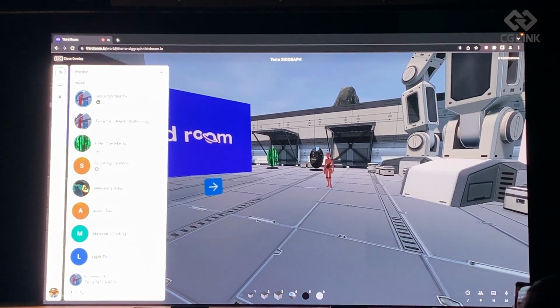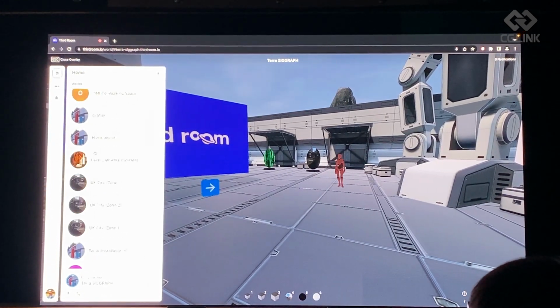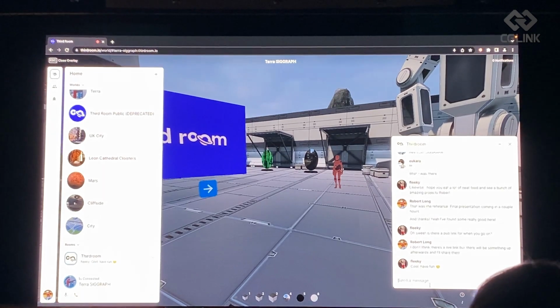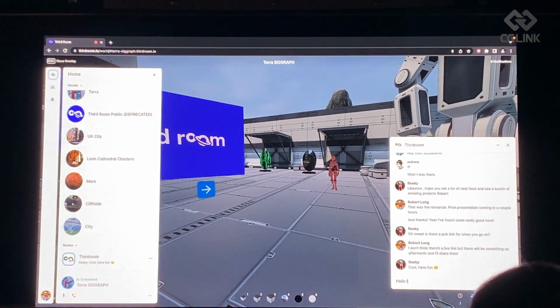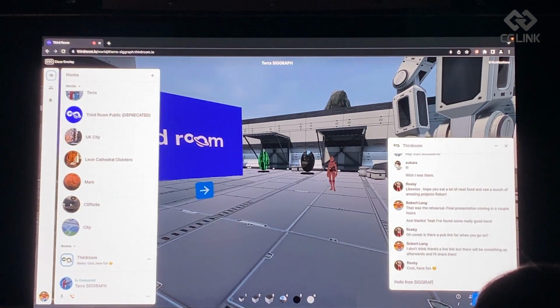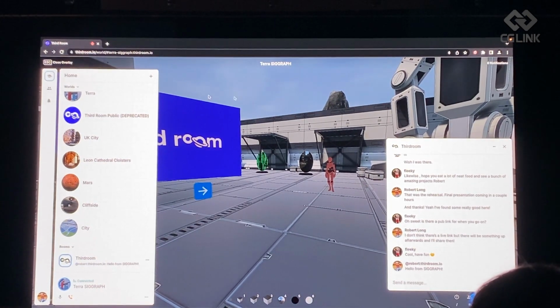It's also still a full-featured Matrix chat client, so if I go into the Third Room chat down here, I can say, hello from SIGGRAPH. That's just the public chat room right there.